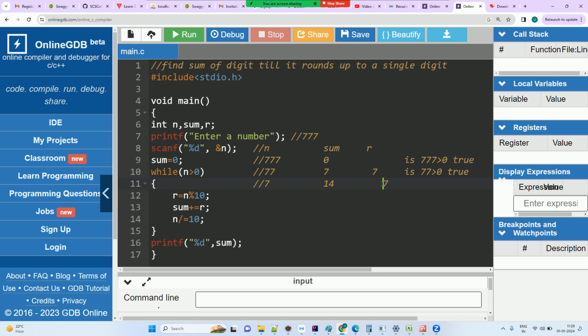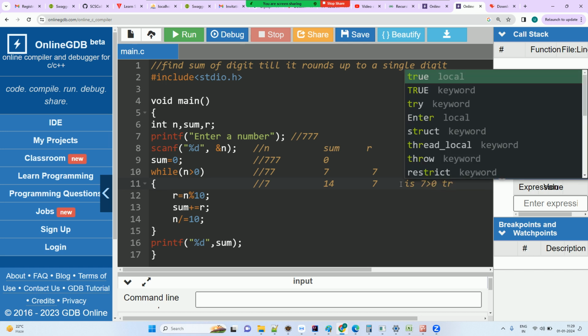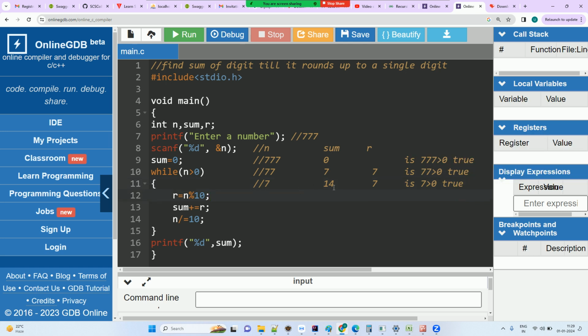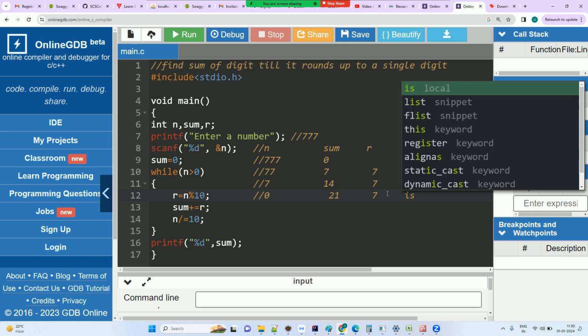And now again you will check, is 7 greater than 0, correct? And that will be true, and then you will add. The last digit will again be 7. This last 7 will come into r, and you will add to get 21, and now your n becomes 0, correct? And now when you check for the last time, is 0 greater than 0, the loop will break, and you will display 21, right?